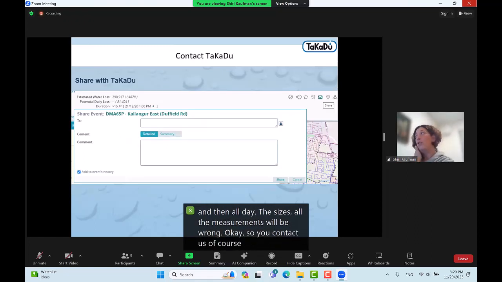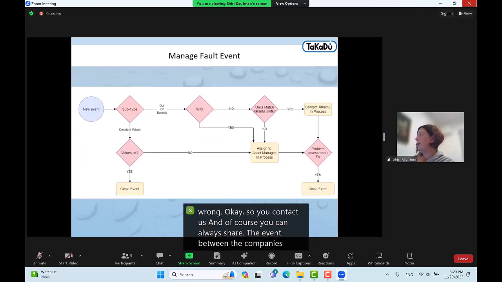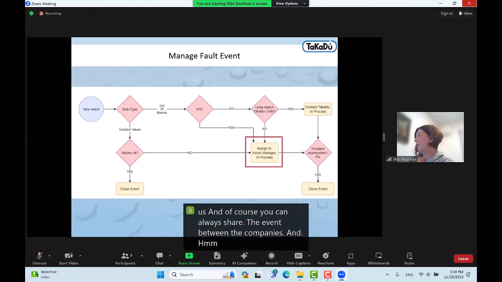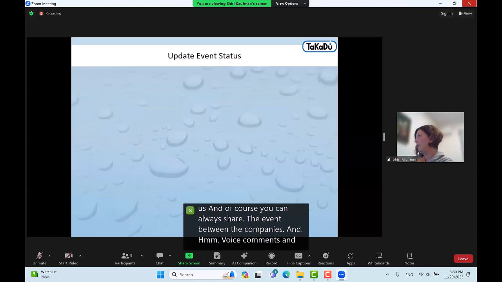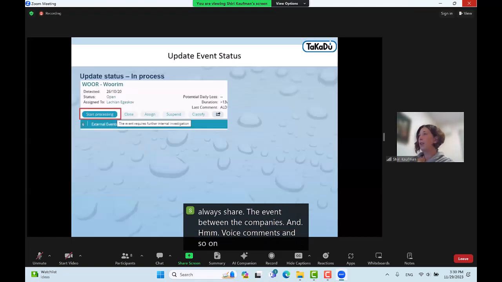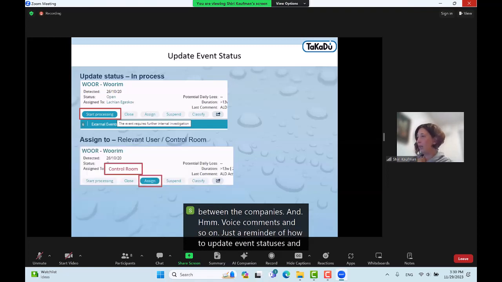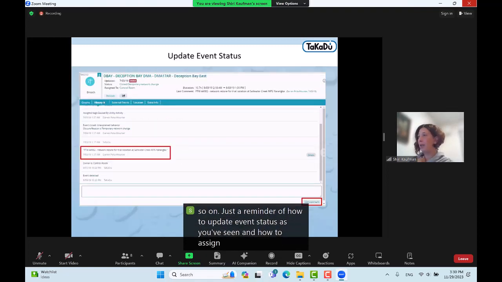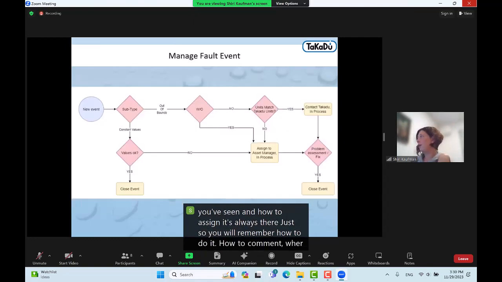Of course, you can always share the event between the companies, and always comment and so on. Just a reminder of how to update event statuses, as you've seen, and how to assign. It's always there, so you will remember how to do it, how to comment, and where to add comments.